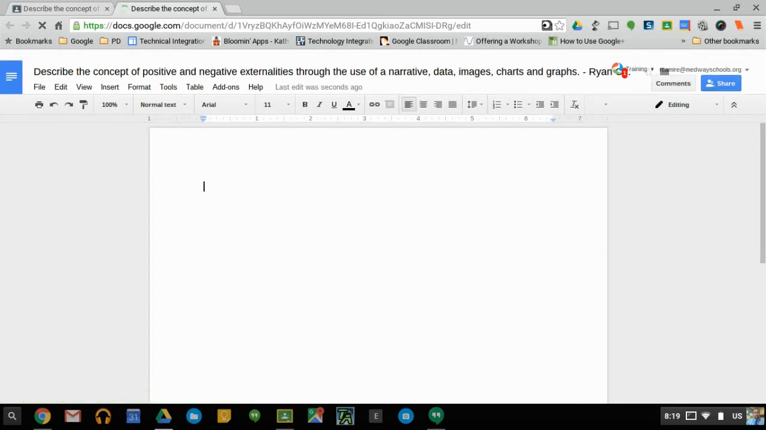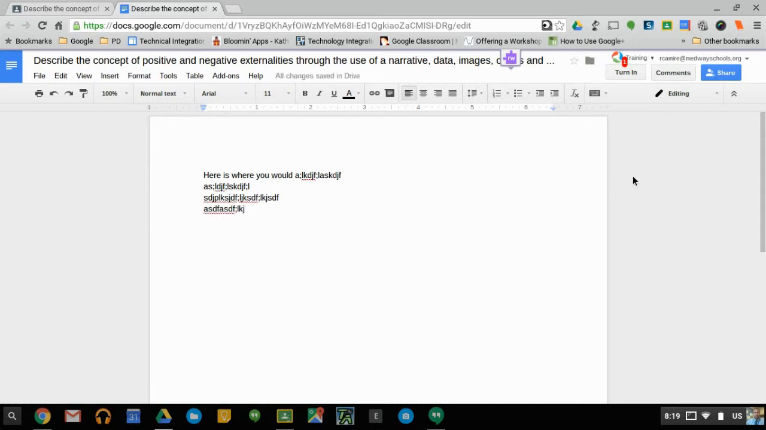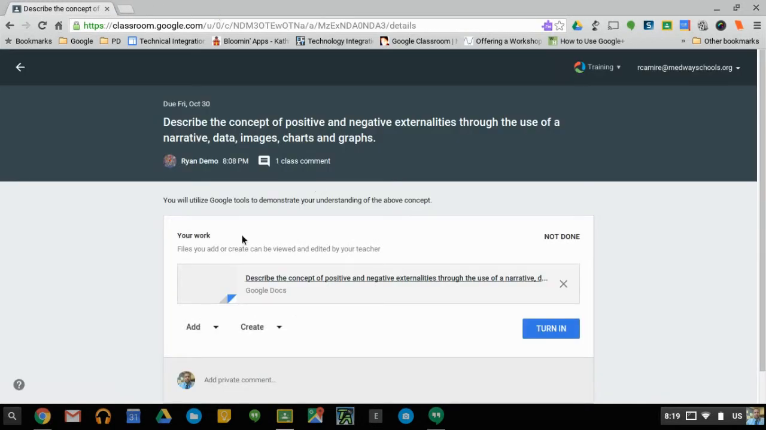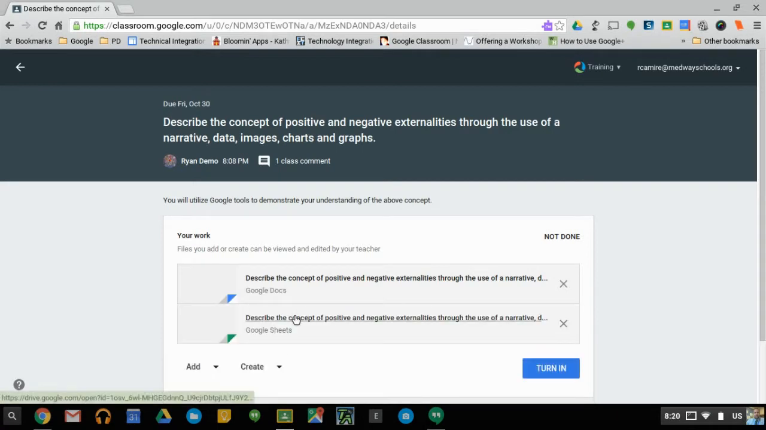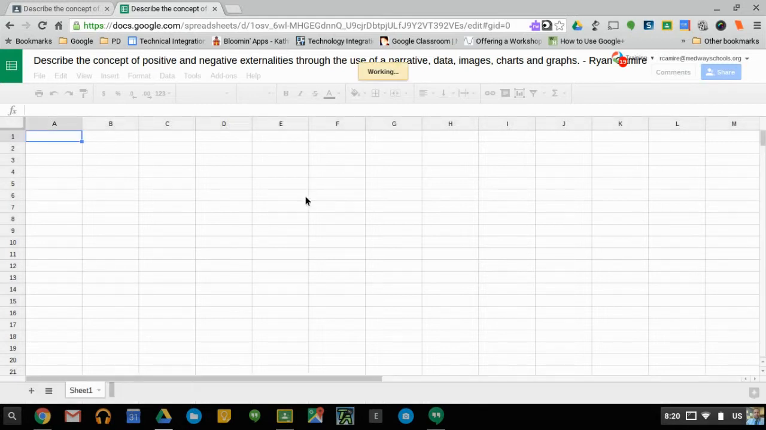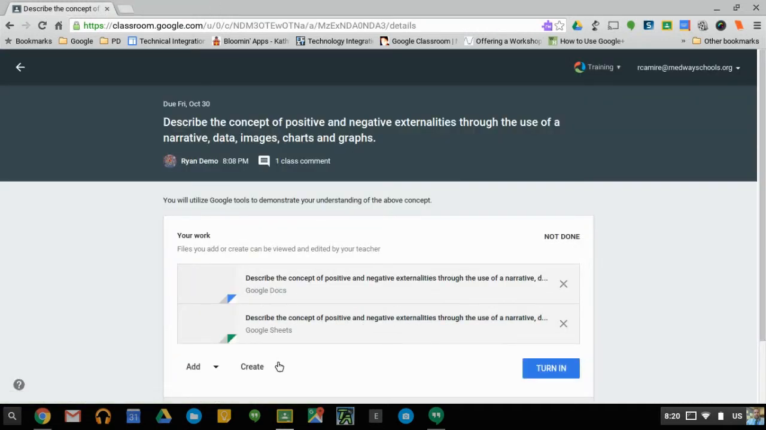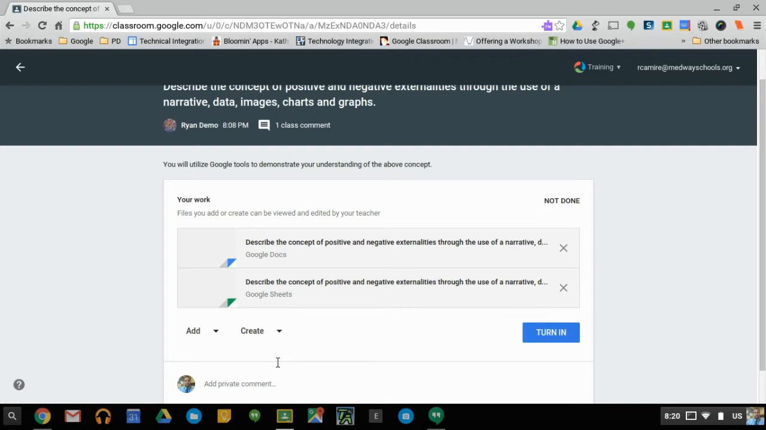Here is where you would type all your text, your document. And we can say we're done with that for now. But also, as far as data, maybe I need to do a spreadsheet as well. I'm going to create a sheet. There's my sheet. I can open it. Same thing: it's named the name of the assignment, also with my name. I can include all the data that I need for this assignment. And again, it's already shared with the teacher. So I'm just going to close that. I could pull images and charts into those.